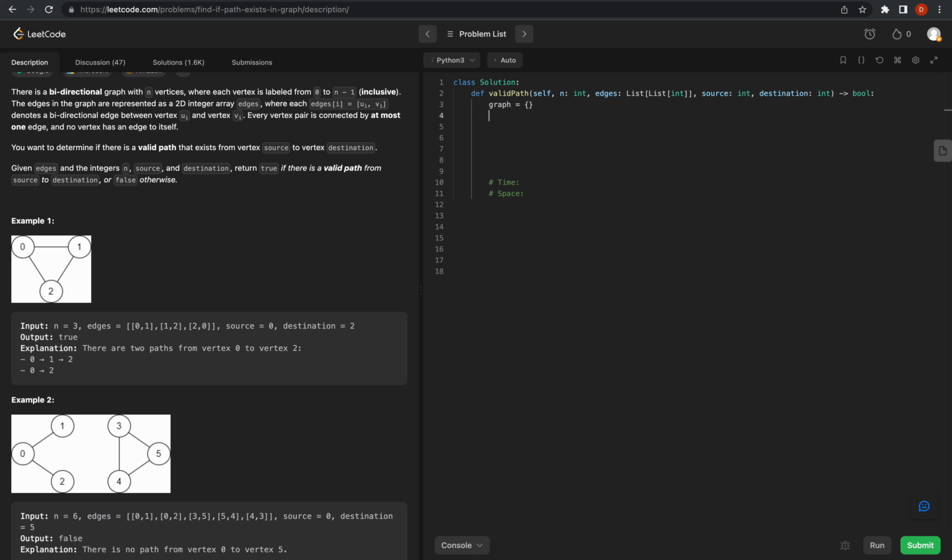So we'll say graph is going to be equal to a dictionary. We will say for edge in edges, we will grab the vertex u and v, which I'm going to call a and b, and it's going to be equal to our edge. Now, we need to check if a and b are in our graph. So if a is not in our graph, that means we have to add it. So graph of a will be equal to an empty list. Now we have to do the same thing for b. So if b not in graph, we say graph of b is going to be equal to an empty list.